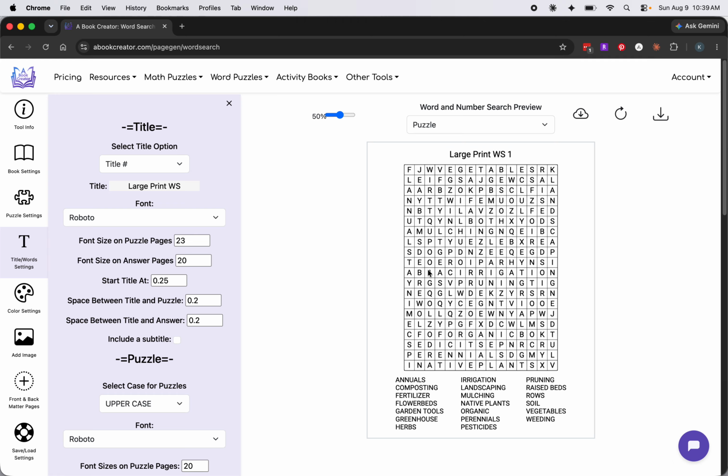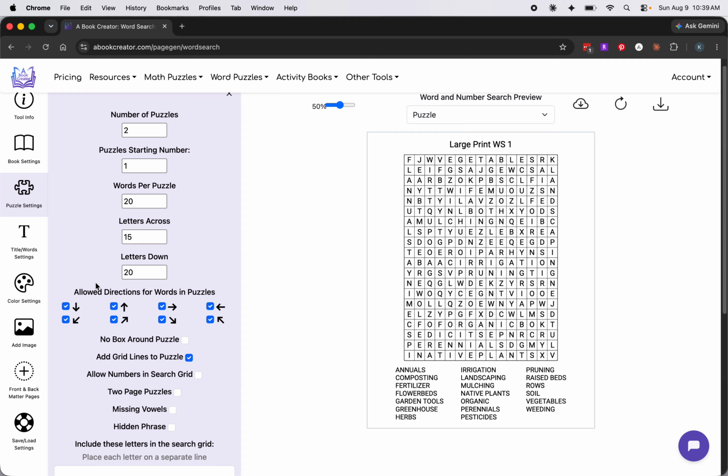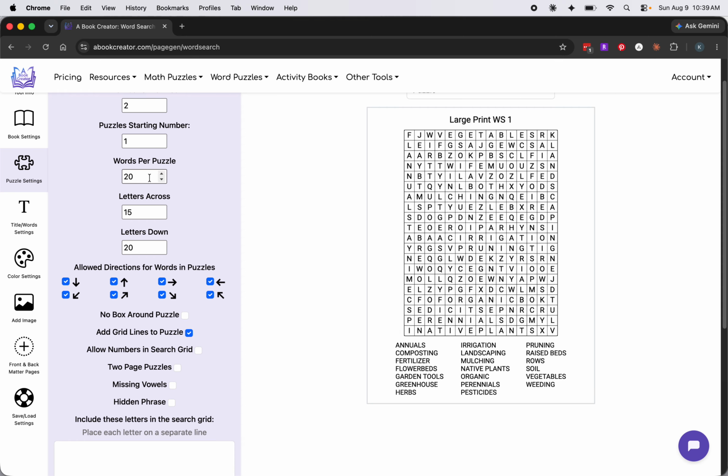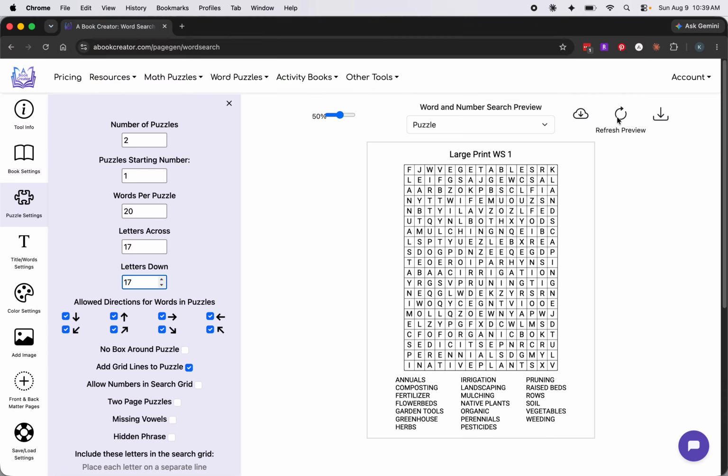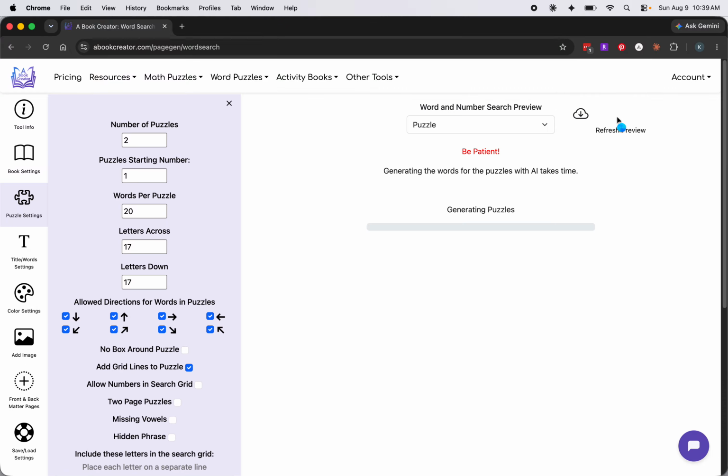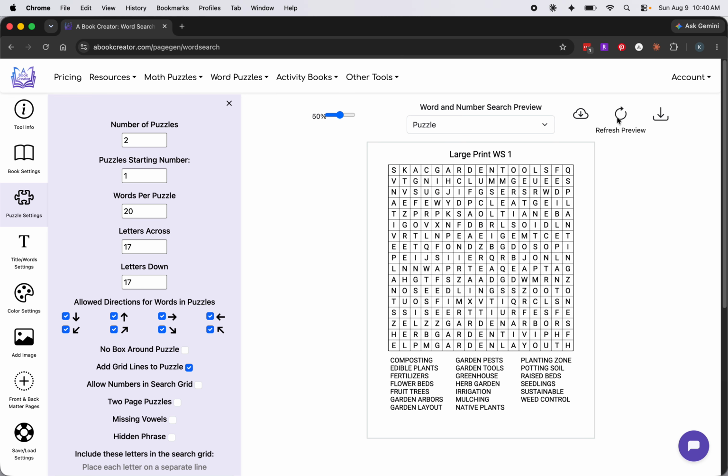So what I'm going to do here is go back to my puzzle settings, and letters across can be increased. Do 17 by 17 and hit refresh and see how that works. Because I'd rather have a wider grid than a narrow grid. Okay, see how much better that looks already?